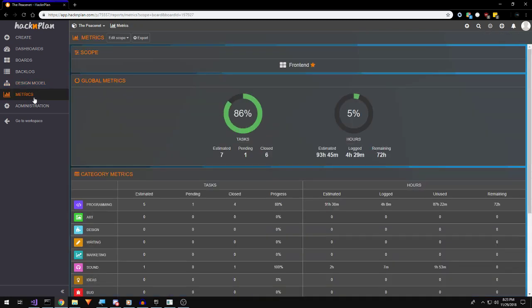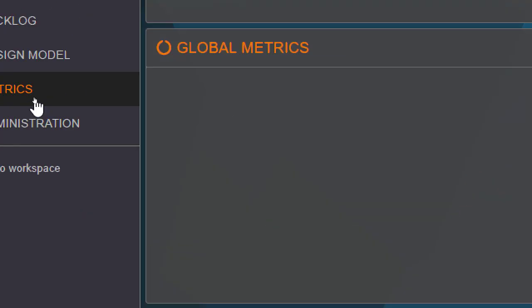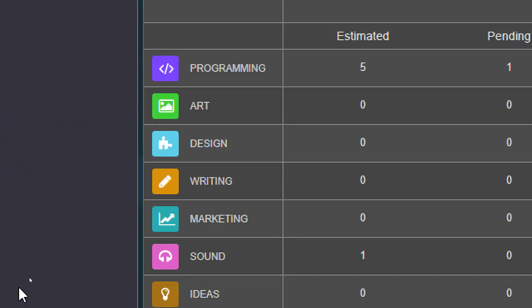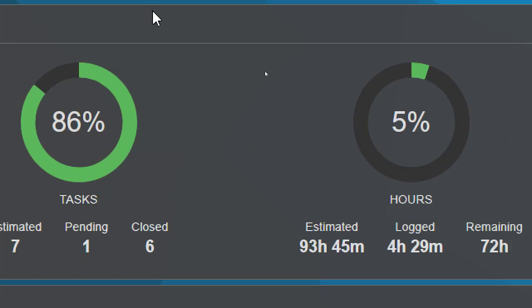Metrics is a more advanced view of the public dashboard, and it's a complete breakdown of everyone's progress on the team. So that's cool, and I have no idea what all these... Oh, these are all tags, categories. Okay, so I'm not leaking anyone. Good.